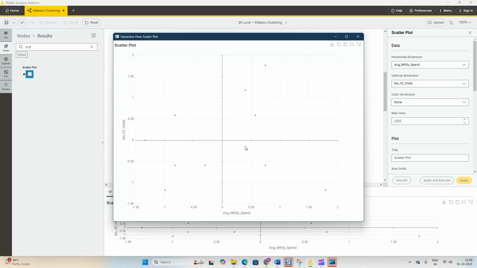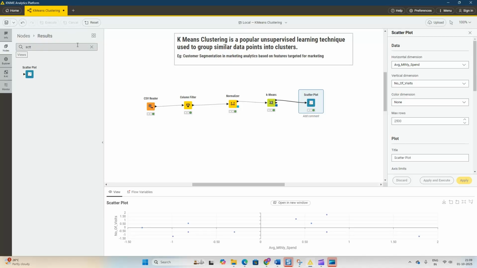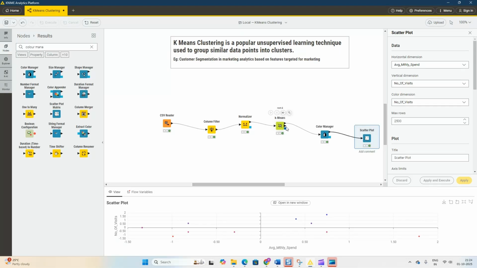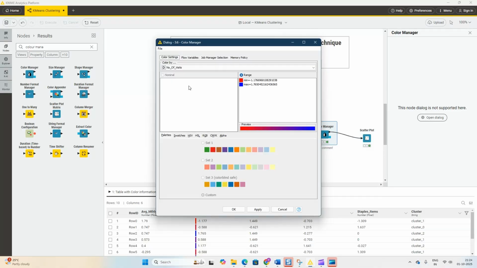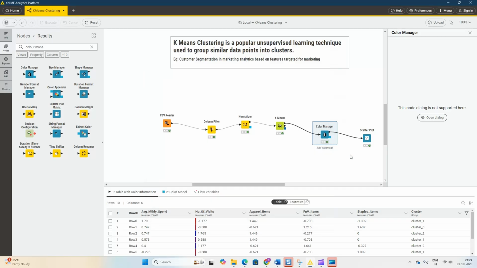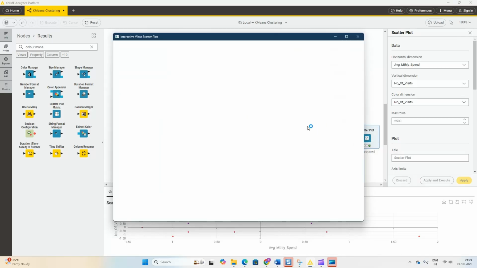So this is how the scatter plot looks. But because it is all the same color, we are not able to identify which cluster is what. So let us use a color manager to color each of the clusters. Let's connect the color manager and configure the color based on the cluster, connect it to the scatter plot, and see how our scatter plot looks. As you see, this is how the clusters are being depicted in the scatter plot.